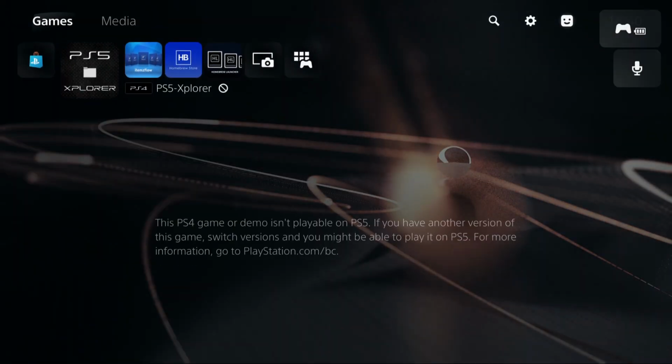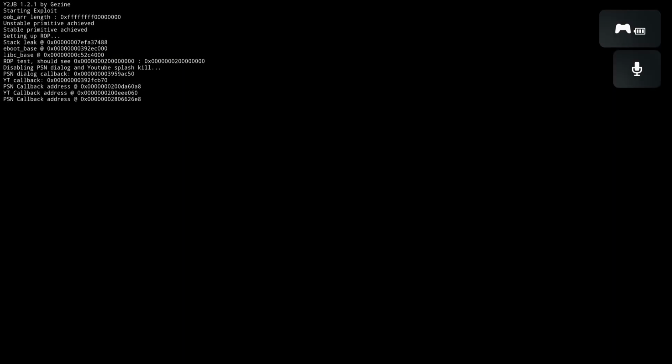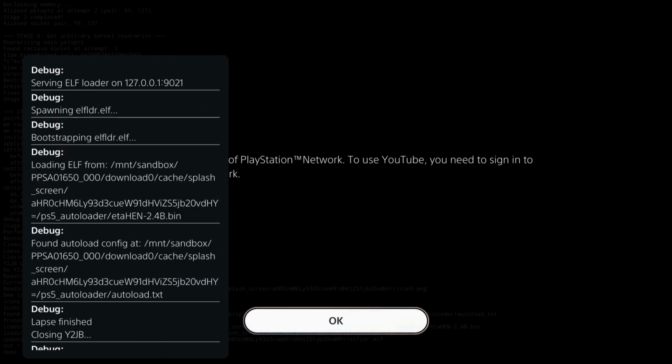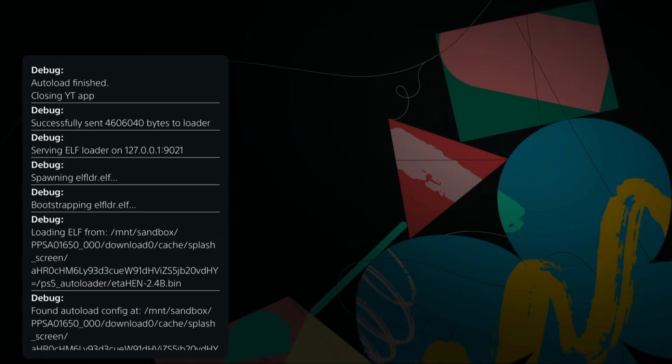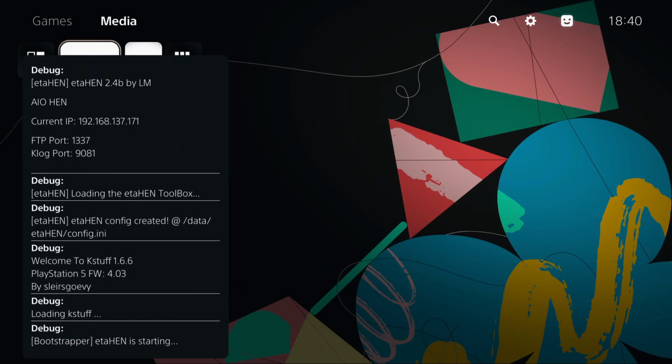We will load this back up again, log into our account, and give this another go. We will go to the media section and run the YouTube jailbreak autoloader. There it goes. That was successful that time. It should automatically close the YouTube application once it is done loading. Then it will start running KStuff and ETA, which are the main jailbreak payloads for the PS5. There we go. ETA 2.4b is running. And that's it. You have successfully jailbroken your PS5.